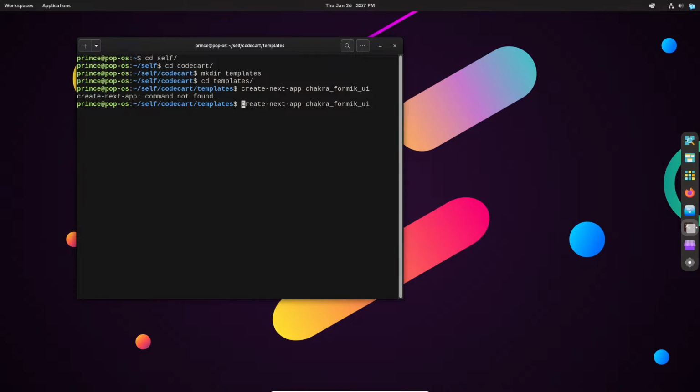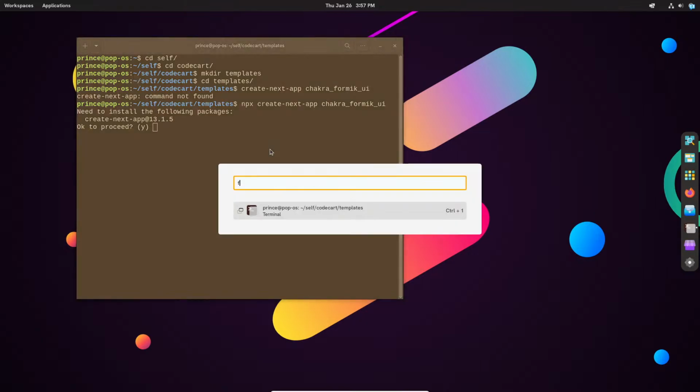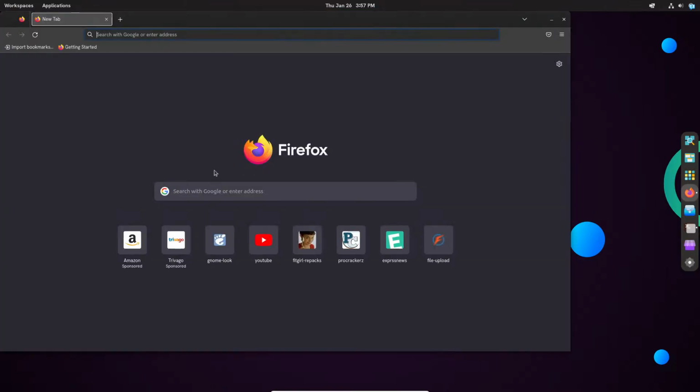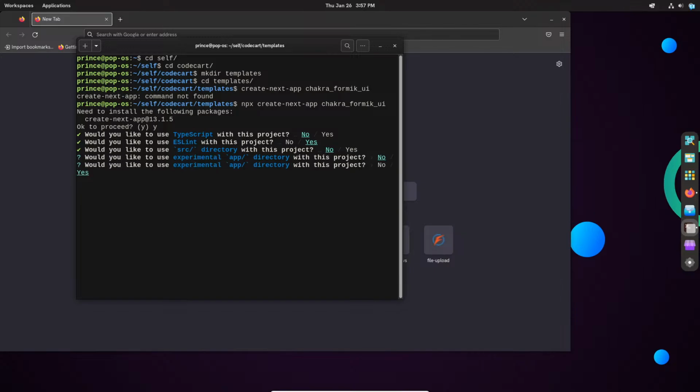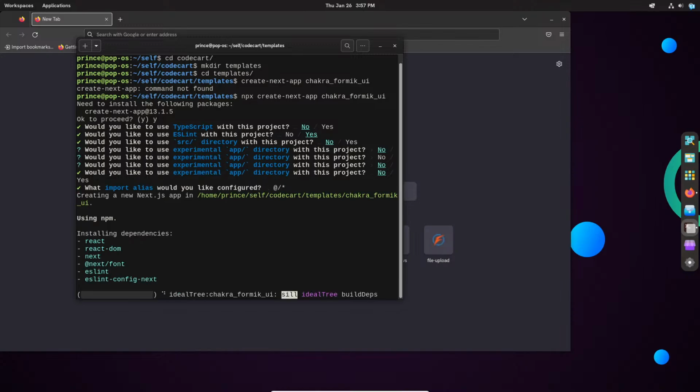Now this should be up and running. In the meantime, I also want to launch Firefox. I need to get something here. Oh, I don't want to use TypeScript. Would you like to use the app directory with this project? What import alias would you like to be configured? None. Okay.